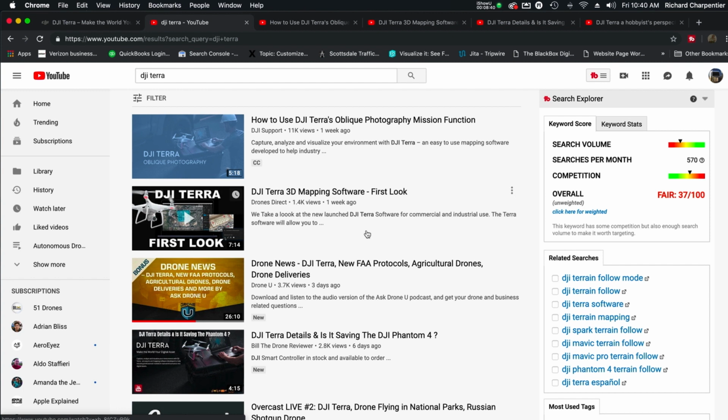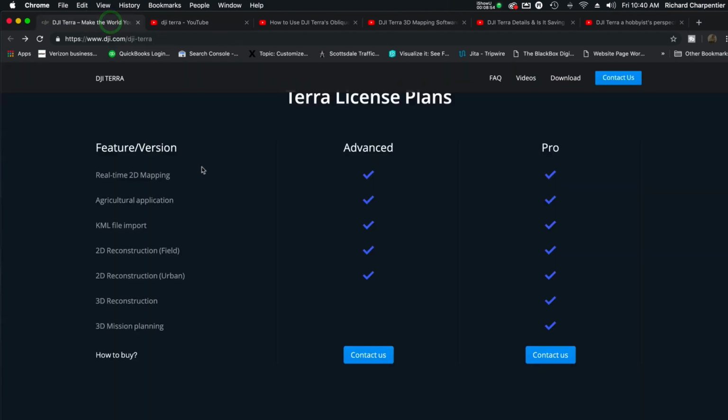So, and finally, now we've got Terra. So we've got 4 different software packages or applications from DJI, and it's a little confusing. There doesn't seem to be a growth plan. I've seen on a couple of the other channels, people getting real excited about this, saying, hey, this is cool, and it could be competition for Pix4D. Absolutely.